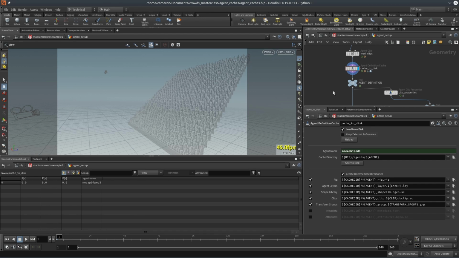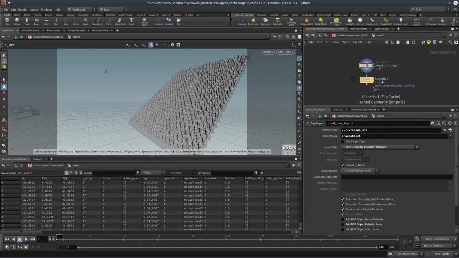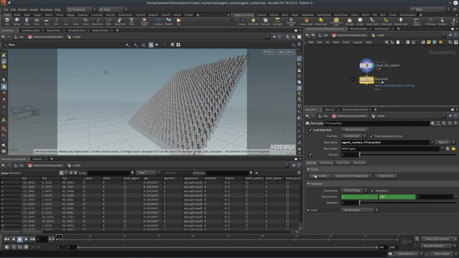So if you turned it off, the agents would no longer be saving out external references in their BGO files. Typically, you would, of course, want to have this on, but if you want to, say, generate a standalone BGO file that doesn't reference any other files on your file system, for example, turning this off can be handy in certain cases. So now that we've turned this on, let's go back to our simulation, and we'll recache this out to disk.